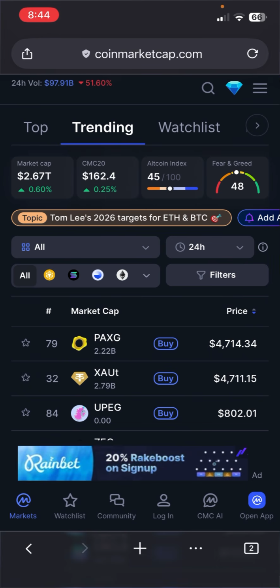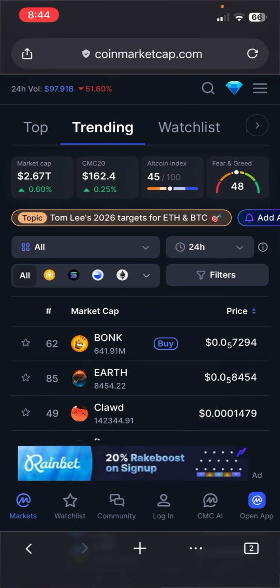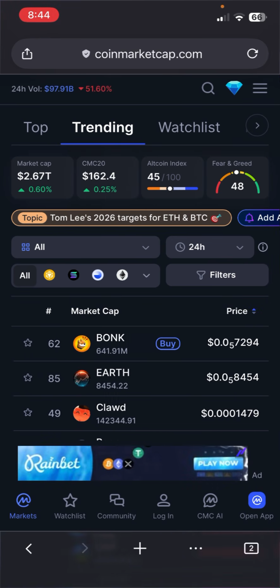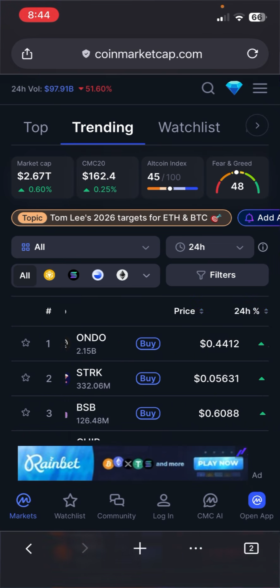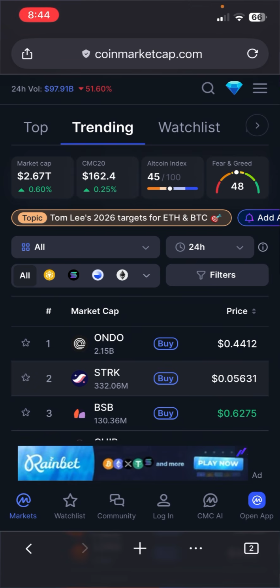Sorry, I don't know why this is. Okay, I think I've messed everything up. It should not be... okay. Based on market cap, yes, the most trending based on market cap.